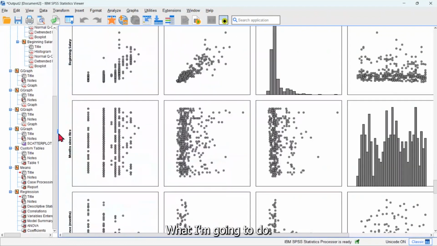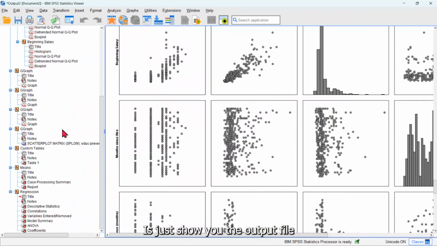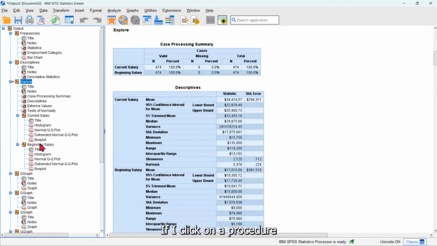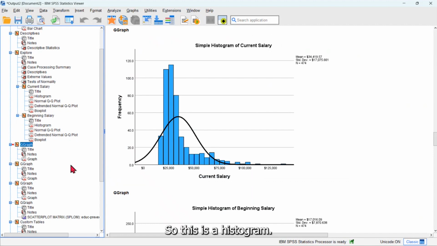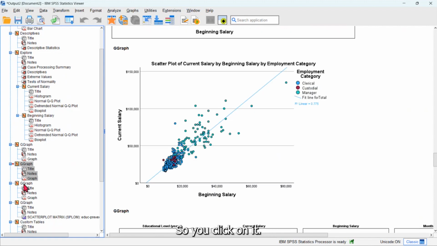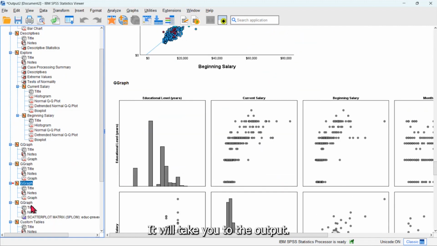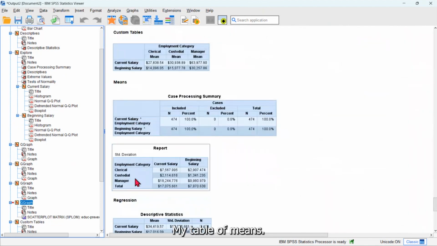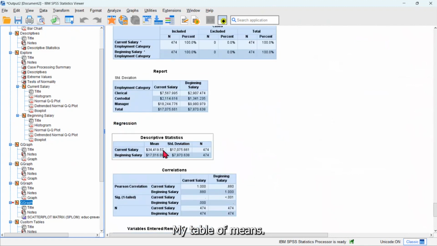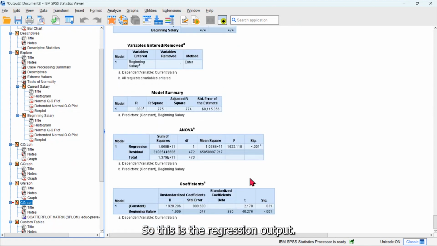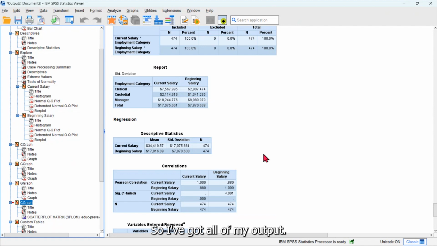What I'm going to do is just show you the output file. So you can see it's got every procedure. So frequencies, descriptives, explore. If I click on a procedure, I can actually see it. So this is a histogram. This is here a scatter plot. So you click on it, it will take you to the output. Here I have my custom tables, my table of means, correlations, ANOVA, coefficients. So this is the regression output. So I've got all of my output.